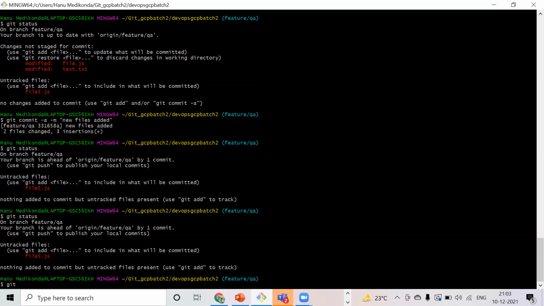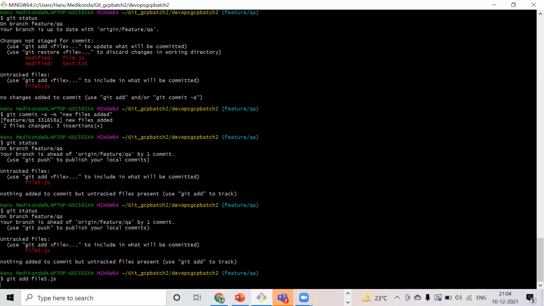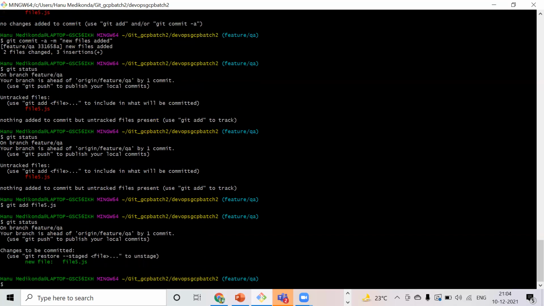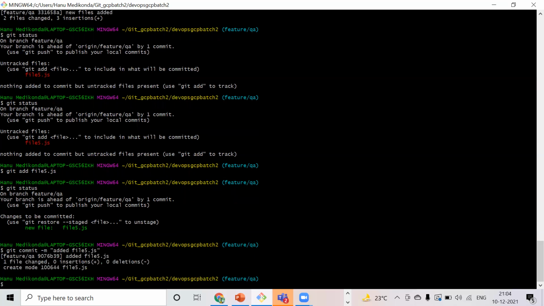So this one also I will add into the staging area, that file 5.js. Git status, then one file, then again git commit -m "just added file 5.js". Okay. So in total, everything is committed.